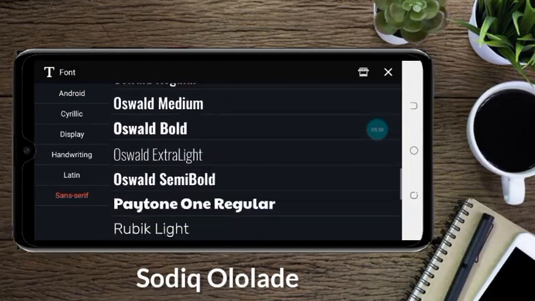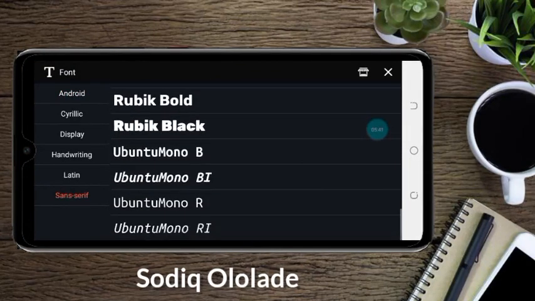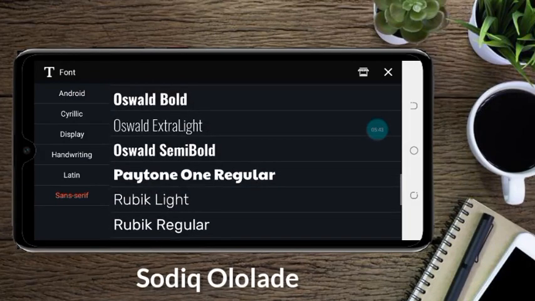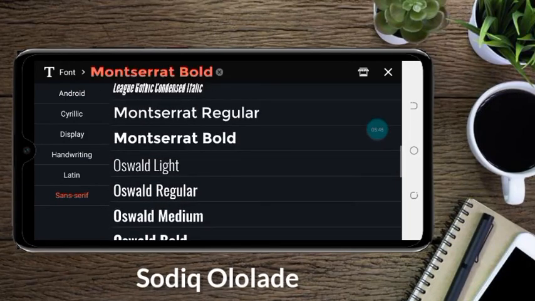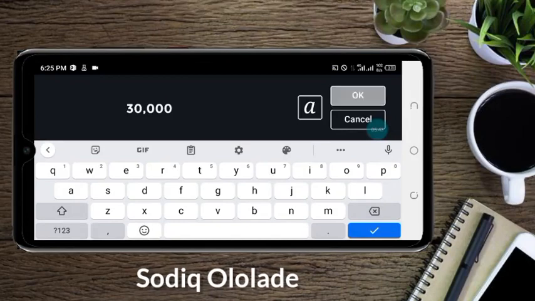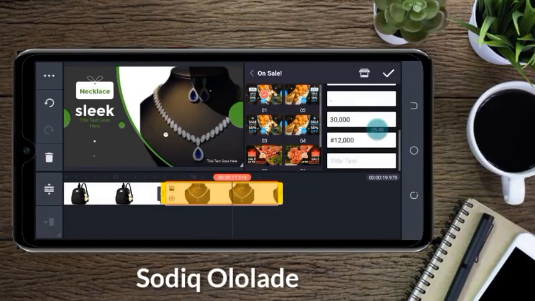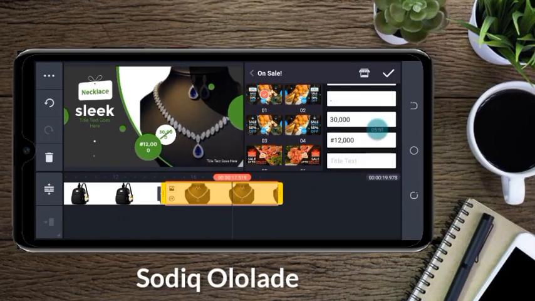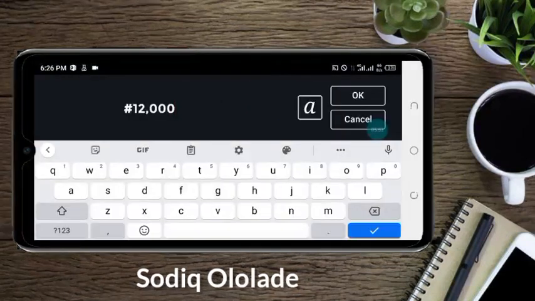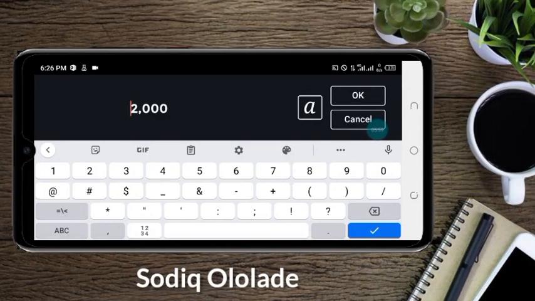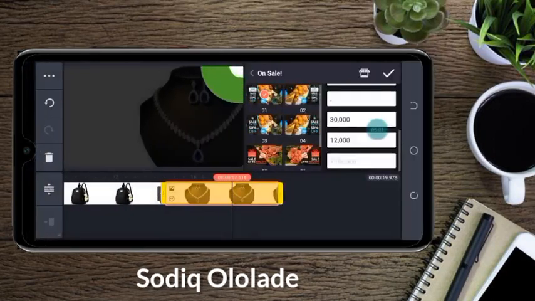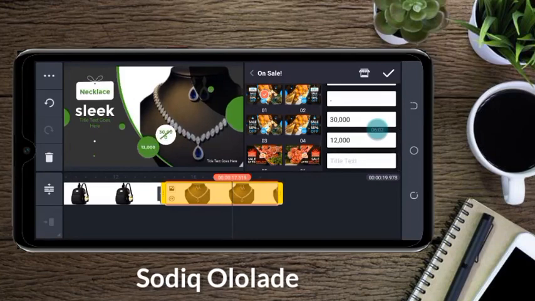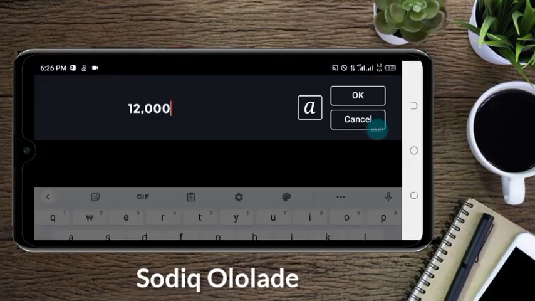So that's how it is done. I believe you understand that. Let me just show you the last stage, that is you are going to add your music to it. So that's it. 30,000, 12,000. In case this is not appropriate, you just remove this, or you can even write 12k. Anyone you feel like, 12k, so people would understand that. Let us just write 12k.